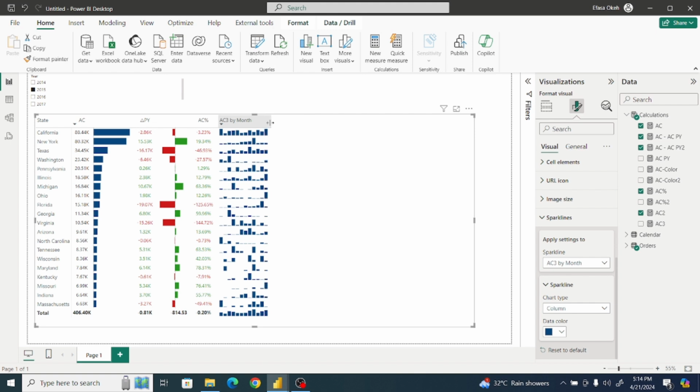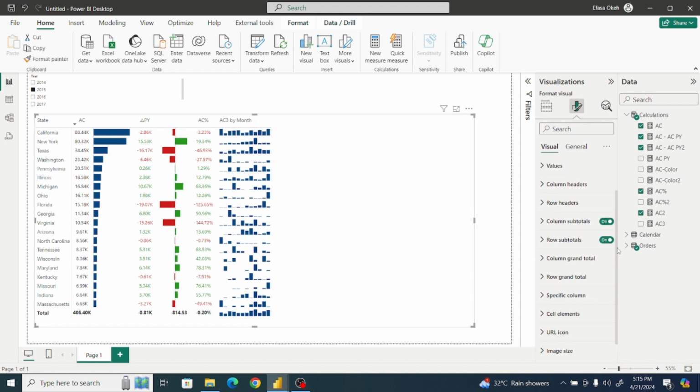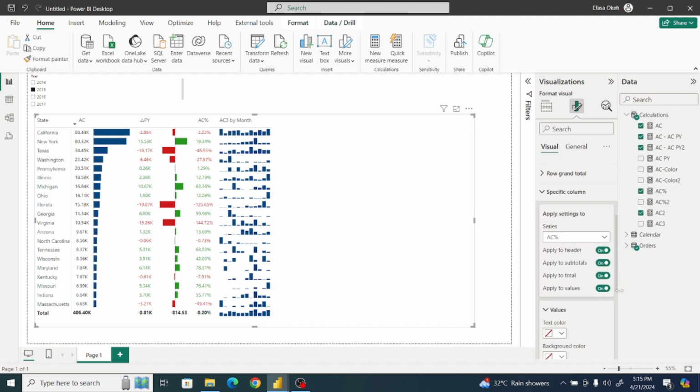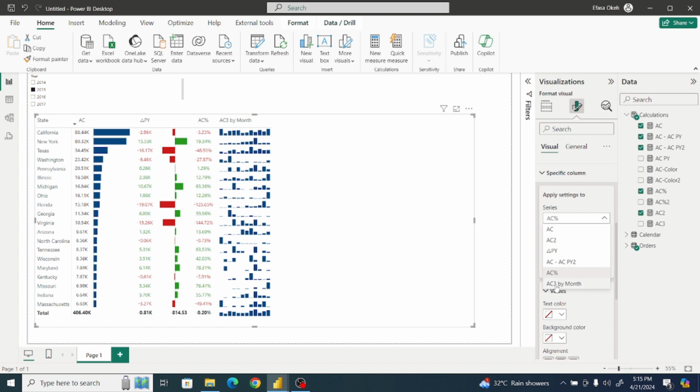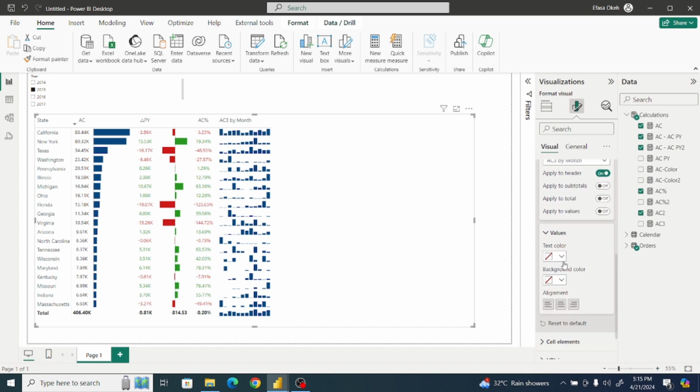So let's say we leave it here. If you count the bars we have here, they're actually 12. So this is showing the total sales by the different months. One thing we need to do here, this label, we still don't need it. So all we need to do is go to our specific column. We change the series now to the AC by month, that's AC3 by month. We turn off every other thing and say we want to apply this change only to the header. Scroll down now, change the text color to white.